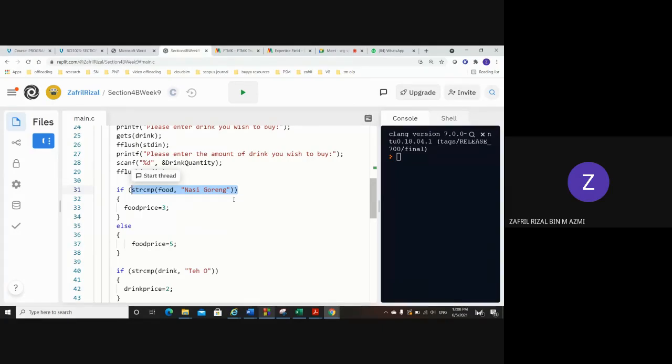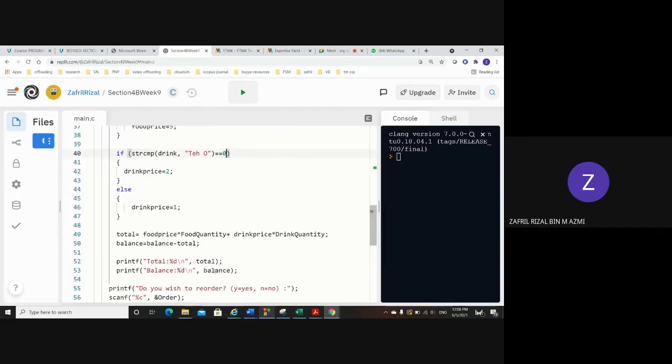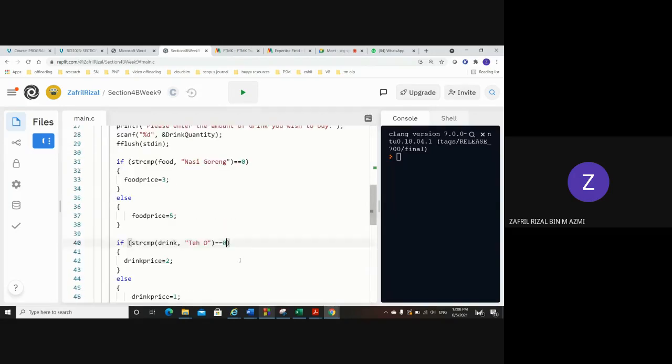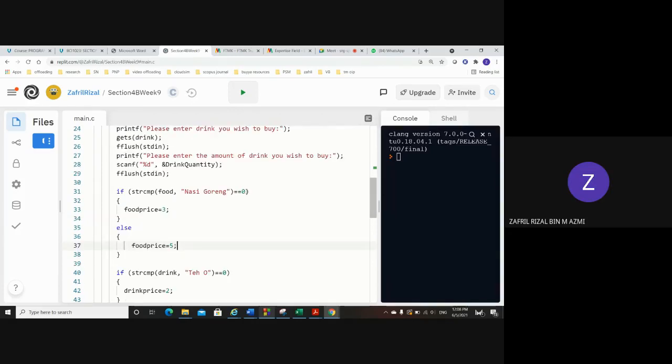Correct. Supposed to have this one, right? Equal to 0, right? This is missing equal to 0, right? Yes, sir. Alright, string compare.